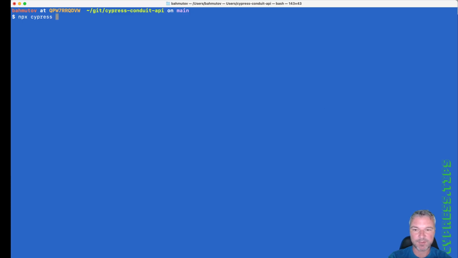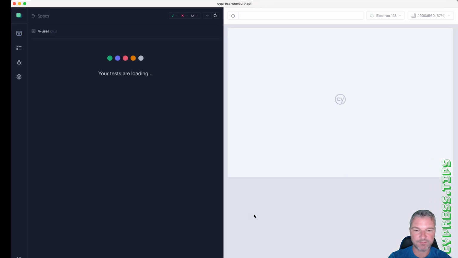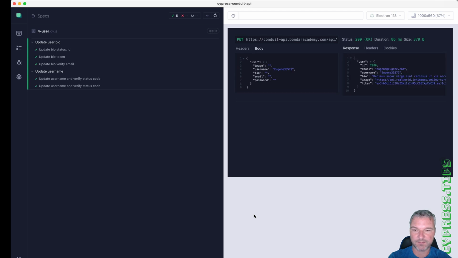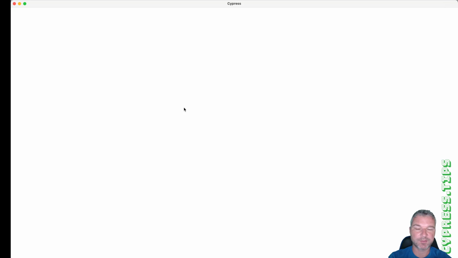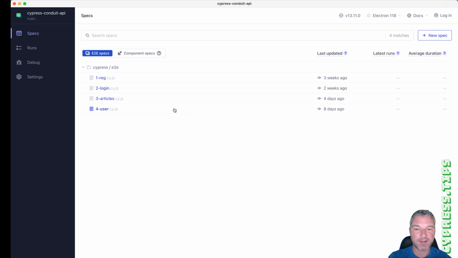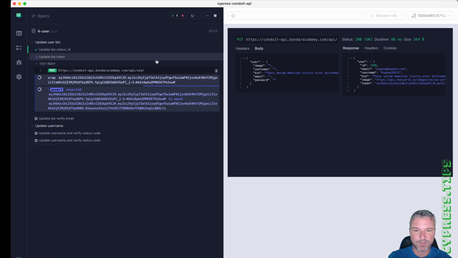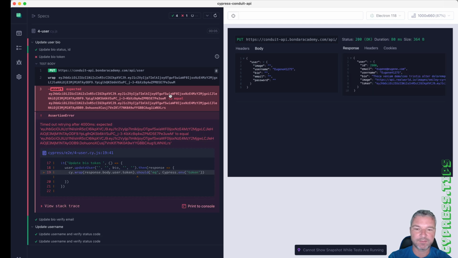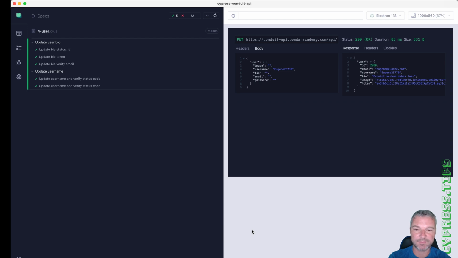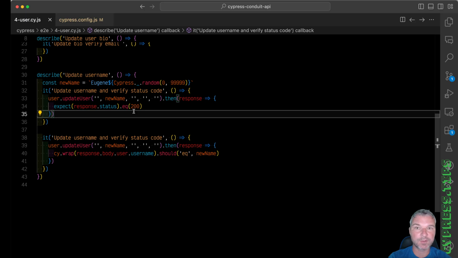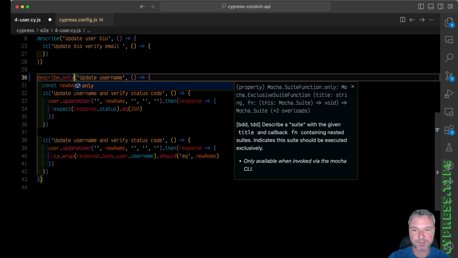I'm gonna open Cypress Electron, click on the user spec, and we have five tests, they're passing, excellent. What I'm gonna do right away, I'm gonna watch for file changes so that anytime I save the spec file, it reruns the test. By the way, this test is flaky. I think the token expires, so sometimes the test fails, but let's leave it aside for now. Let's look at the last two tests. Inside update username, sweet. So I'm gonna focus just on these two tests.